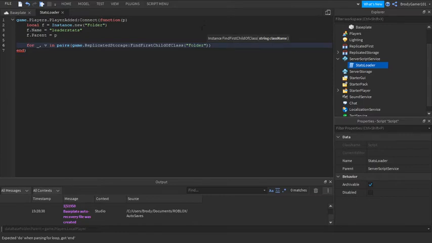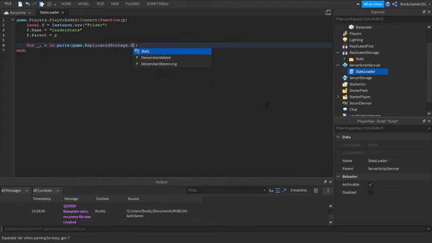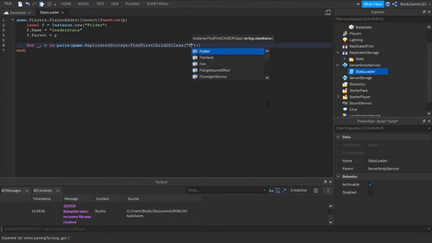Folder. Now, just so you know, if you ever want to put more folders in here, change the FindFirstChildOfClass to be dot the name of your folder. But for now, I'm just going to do FindFirstChildOfClass Stats folder, GetChildren.